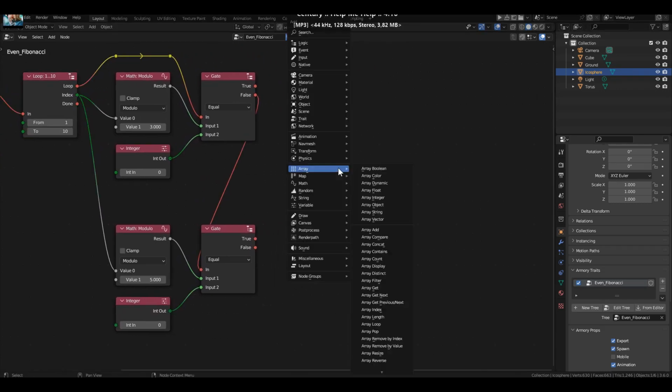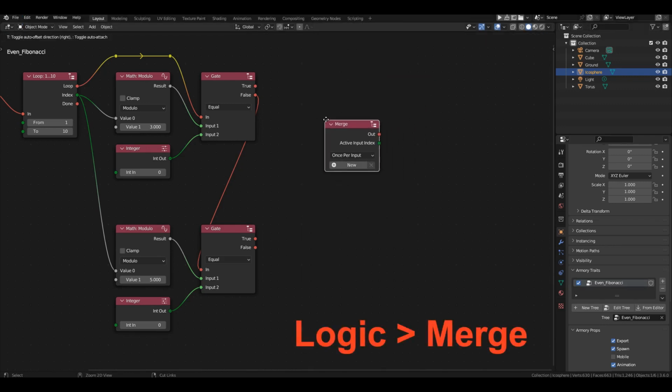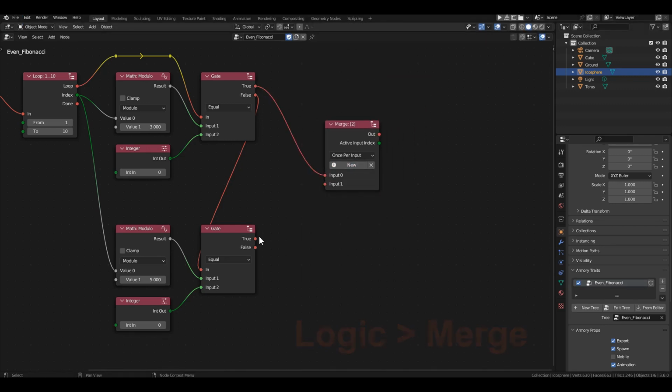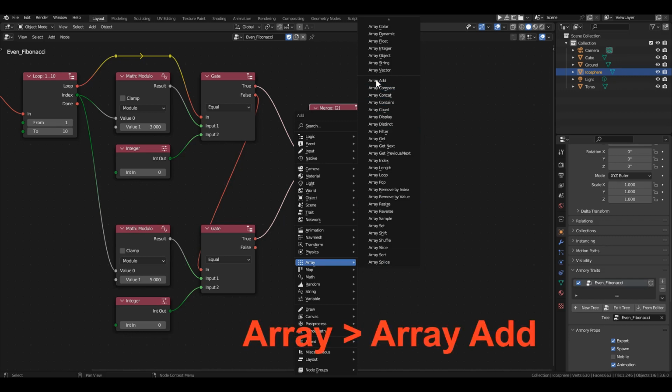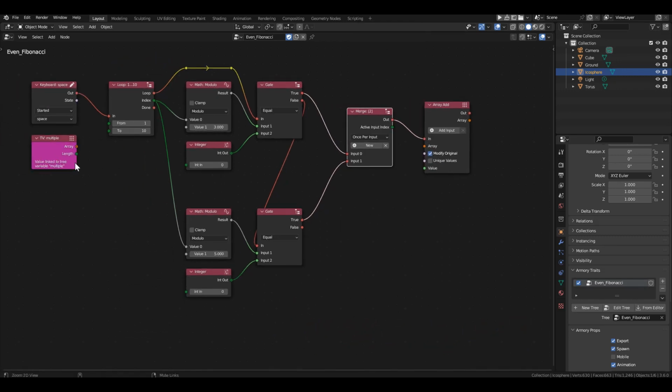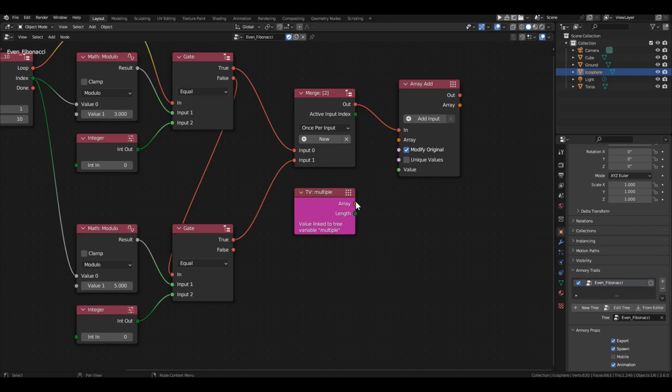Now we need a merge block. We'll merge the true channels from both checks. And we'll store the value that passed the check in our array. We'll take an array add block, connect it to the array getter, and the loop index channel.